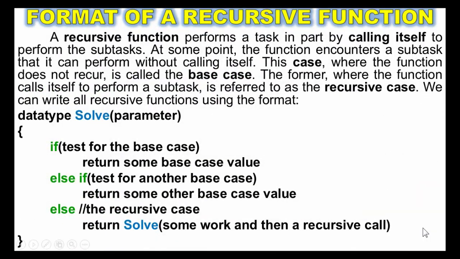Format of a recursive function. A recursive function performs a task in part by calling itself to perform the subtask. At some point, the function encounters a subtask that it can perform without calling itself. This case, where the function does not recur, is called the base case. The former, where the function calls itself to perform a subtask, is referred to as the recursive case.